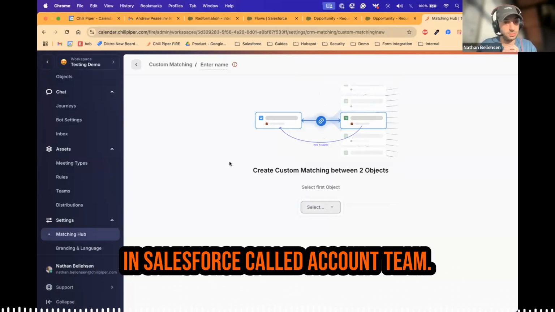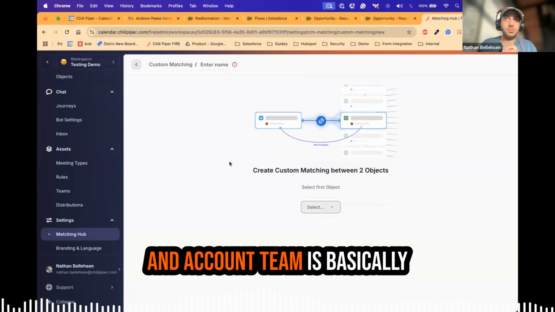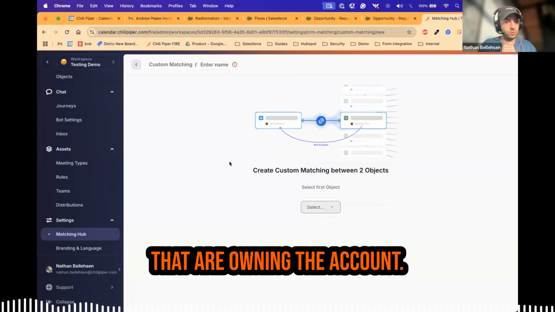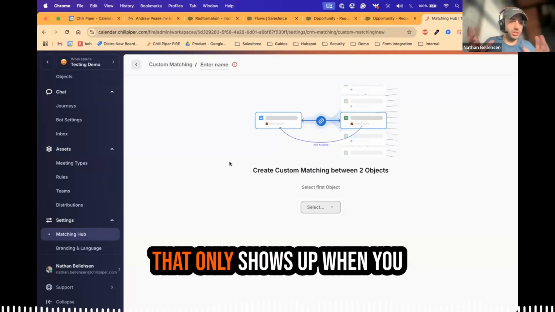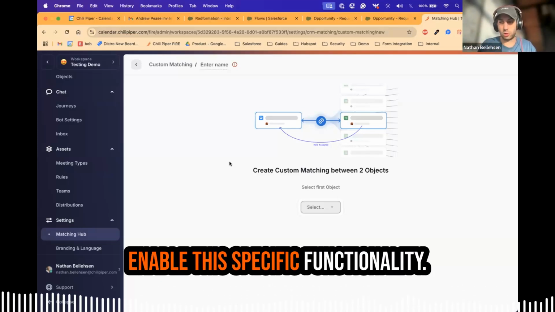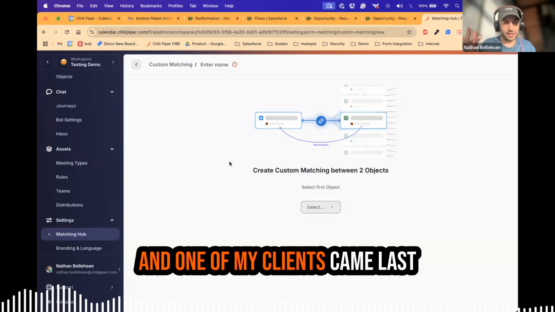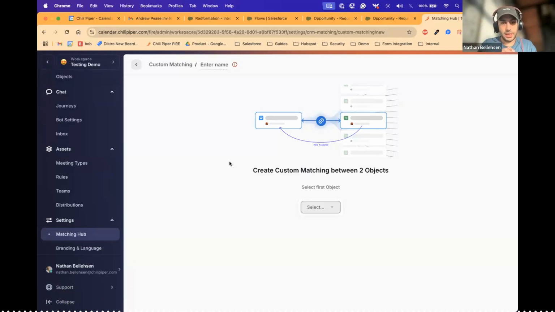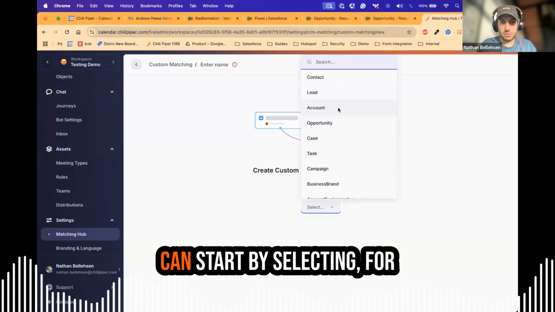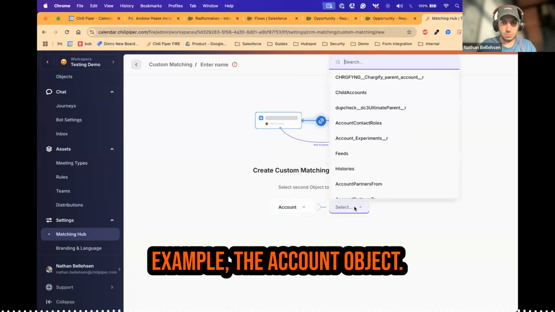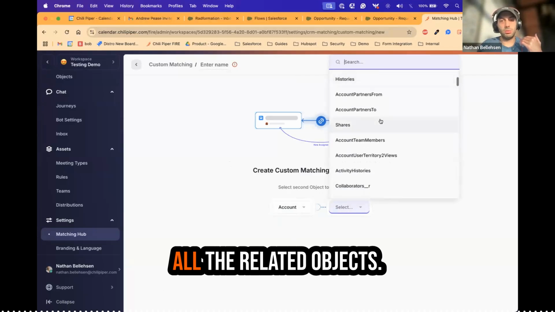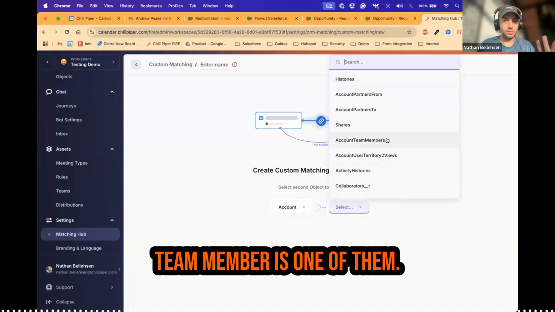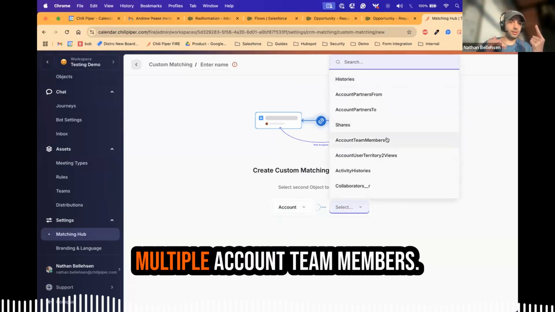called account team. And account team is basically you have account team members, you have multiple members that are owning the account, if you want. It's a specific object in Salesforce that only shows up when you enable this specific functionality. And one of my clients came last year and said that he was going to start using this concept. So I built it for him. And what you can do is you can start by selecting, for example, the account object. And then I have access to all the related objects that have a one-to-many relationship. And account team member is one of them. I have one account, but I can have multiple account team members.